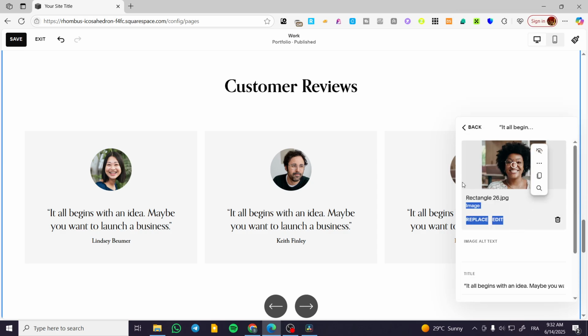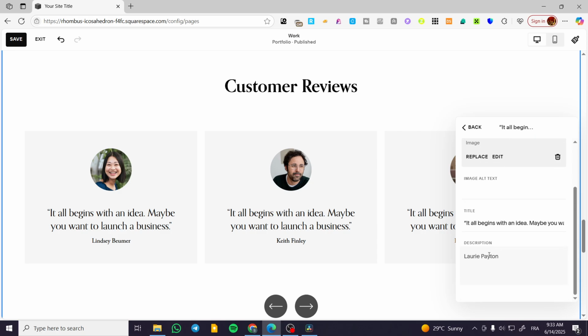Now for the other items, like the persons or the images, we can go ahead and change them. For example, if we have some real clients who have at least posted their social media images, you can replace them, upload their files, and put them like that, or upload as many as you want. Now for the text, you can see that we also have a description for the name of that customer, and also a title.